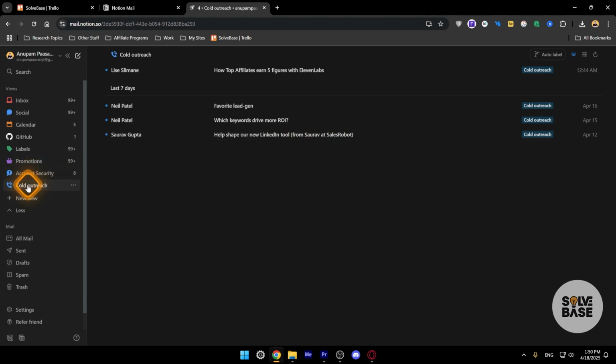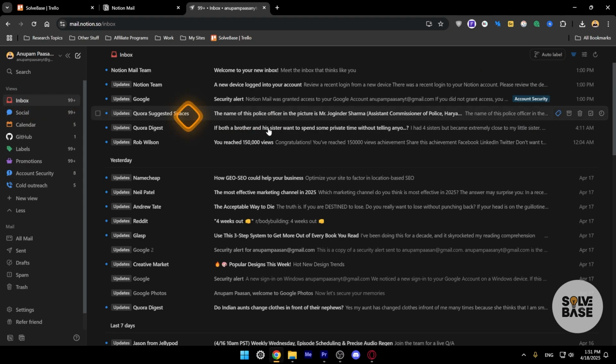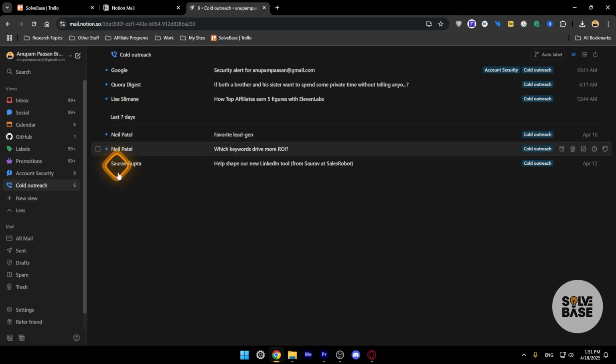And when we go into the cold outreach on the left hand side, you're going to find that that action button is different. You're going to find that it is not here. And if I go over to inbox, I'm going to find that this is here. This is apply cold outreach. So if I click on it, put that inside the cold outreach, it's going to auto label, update it. So if I go over to cold outreach on the left hand side, I'm going to find that email over here because it's now been labeled as cold outreach.